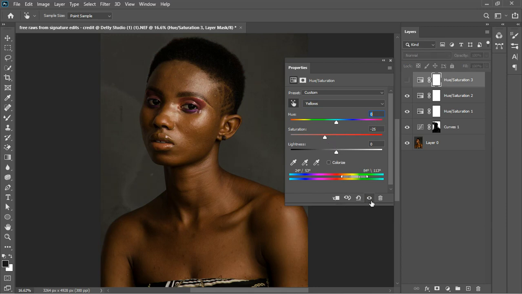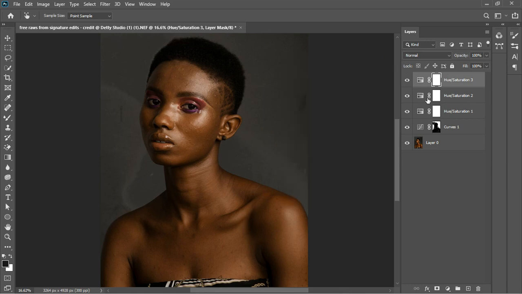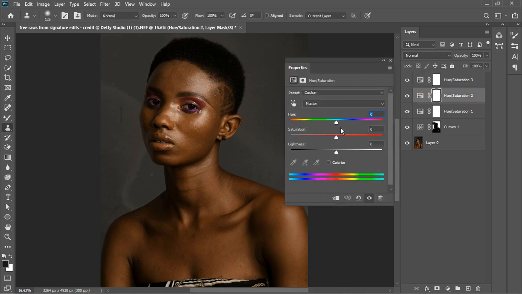Okay, so let's see before and after. So it just fixes it a little bit. So the rest we should leave for frequency separation. We can actually mess around with the hue also. Okay, that's okay. Let's go back to the second one and let's mess around with the hue to make the skin color the same. So that's too much.